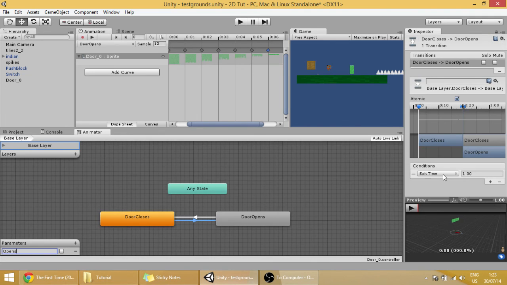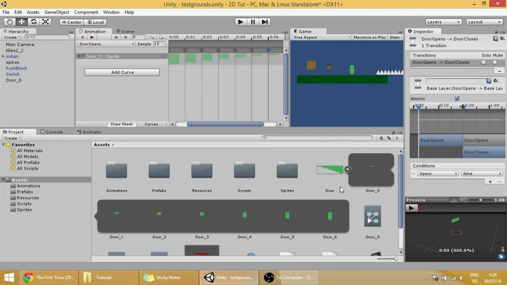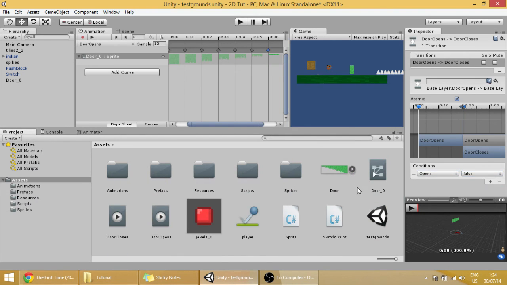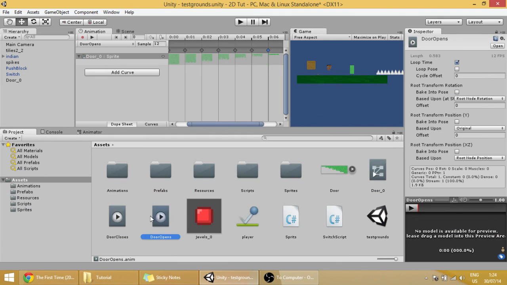And when the door needs to open, we set this transition. In the transition we set it to true, and in the other transition when we want the door to close, we set it to false. Before we jump onto the code, we have to go on to the animations that we just created, these two, and uncheck loop time.